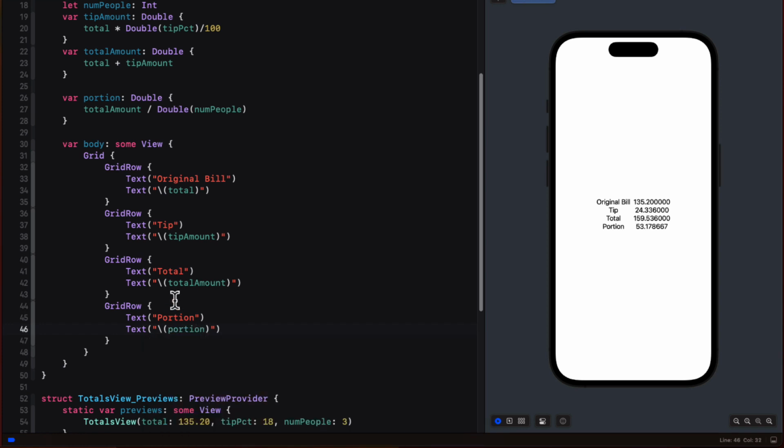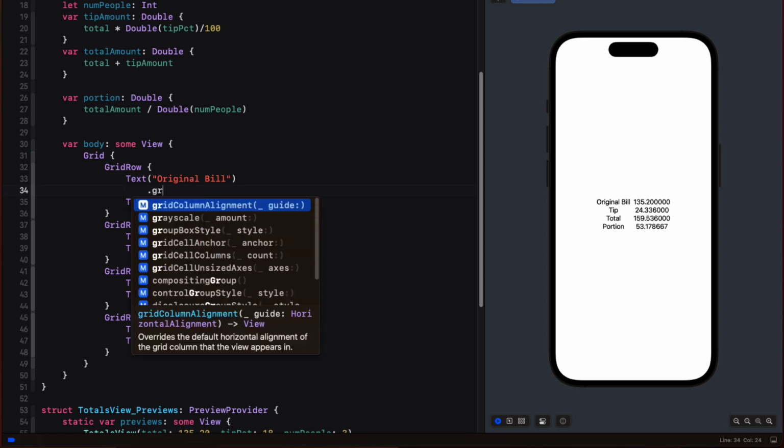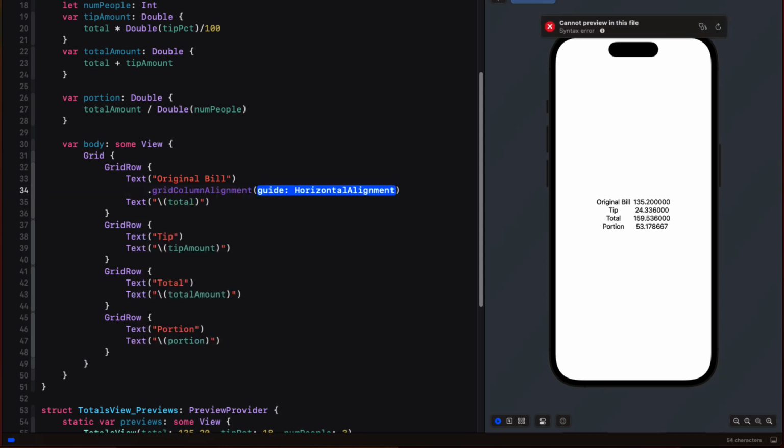We can set the alignment of the first column in a grid for all rows by setting that on the first view or column in any one of our grid rows. Similarly, we can do that for the second column. So we'll do that on our first grid row. We'll apply a grid column alignment on our original bill text string and apply that to the leading edge.